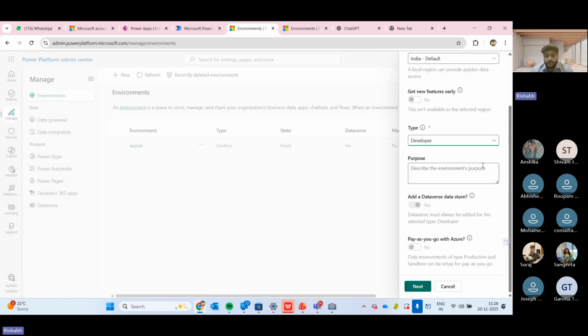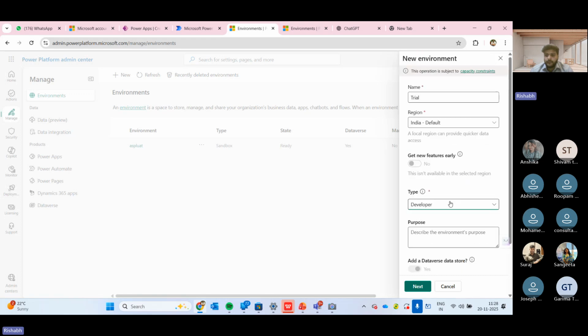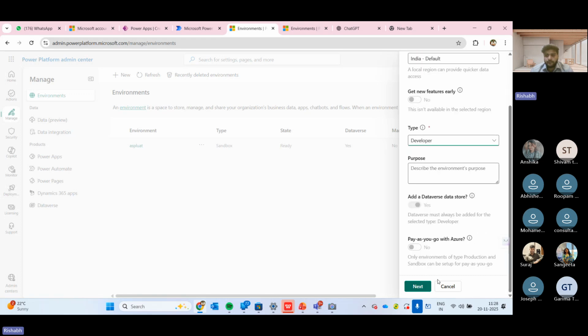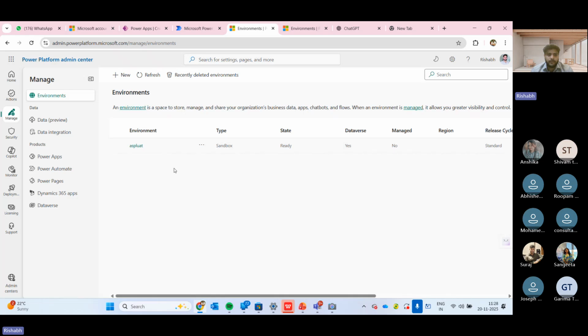You also have to check whether it's enabled by default or not. By clicking next, your environment will be ready. It will show you here and you can simply work there. Is there any other thing I can discuss here?